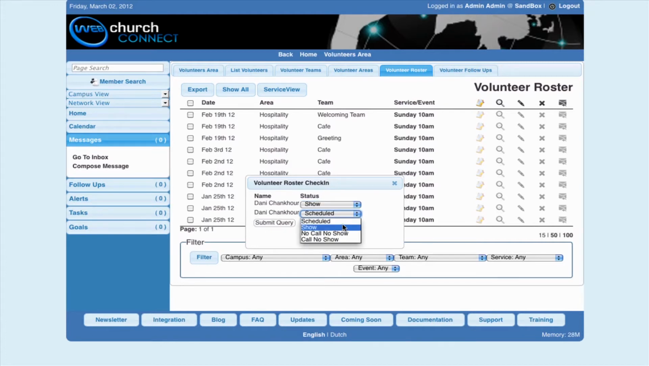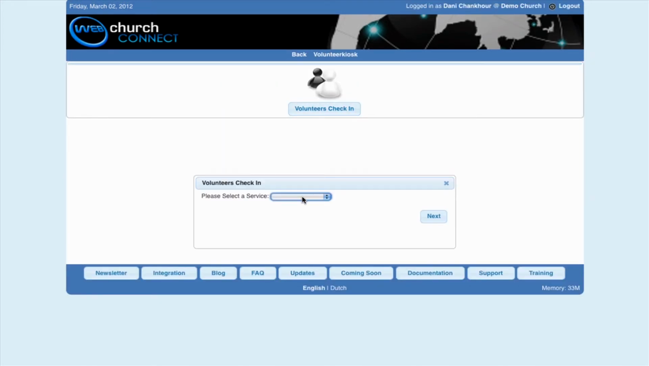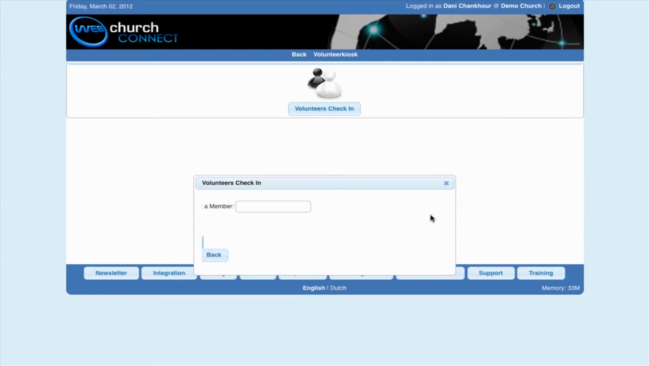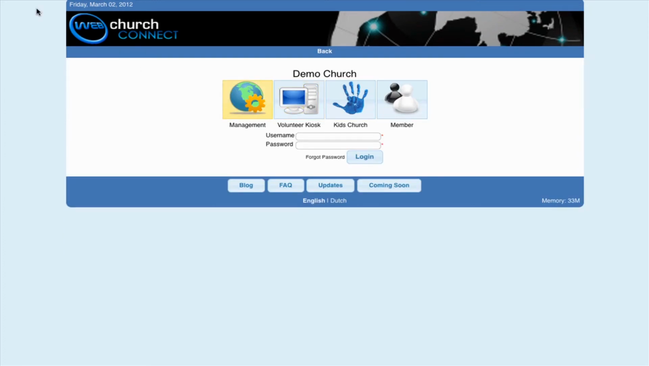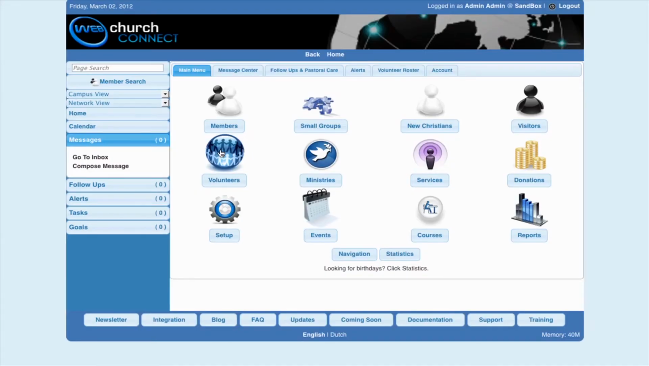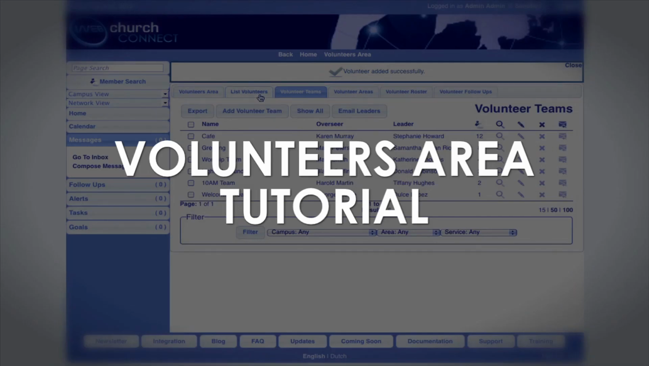The other way to record attendance is to use the Live Check-in feature in the volunteer roster. Log into the volunteer kiosk on the login page and click on Volunteers Check-in. Select what service volunteers will be checking in and then click Next. Then you may type in each volunteer's name as they arrive and check them in. Once you are done, log out of the volunteer check-in and log back into your management system, and you will see that your attendance was automatically added to your volunteer roster. The attendance will also be reflected in the member profiles of each volunteer who checked in. Congratulations, you now know how to manage your volunteers area.